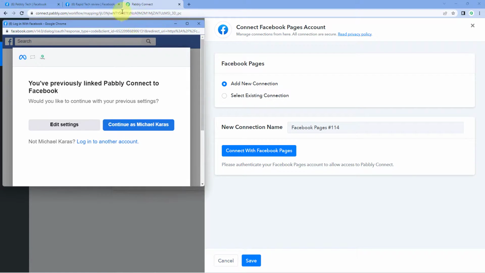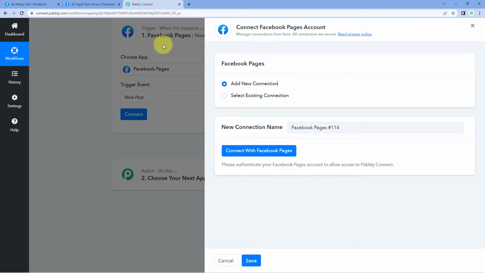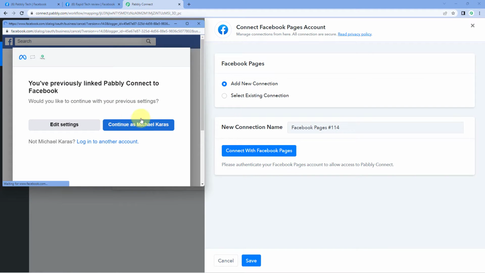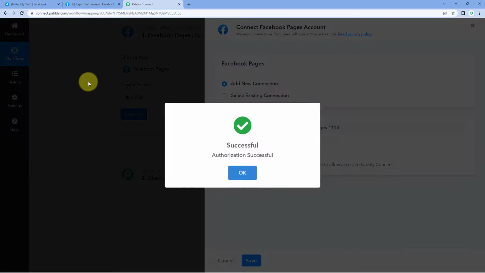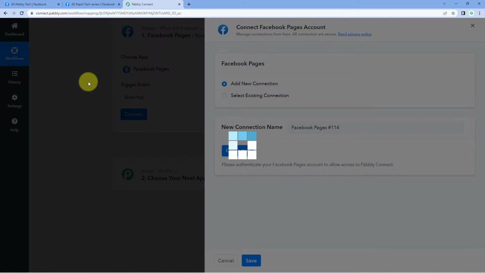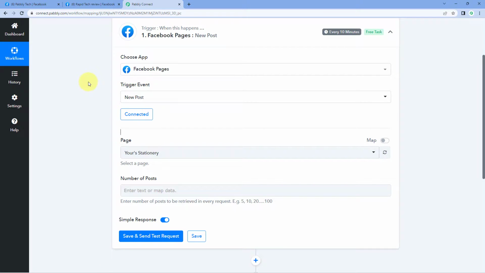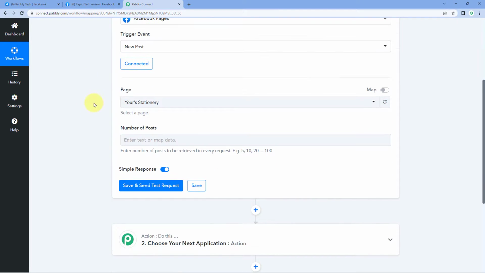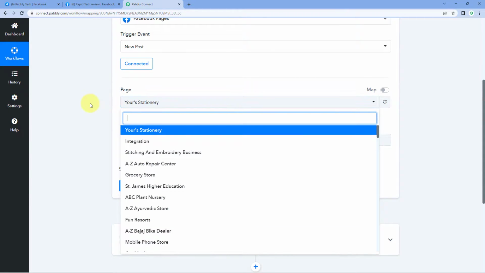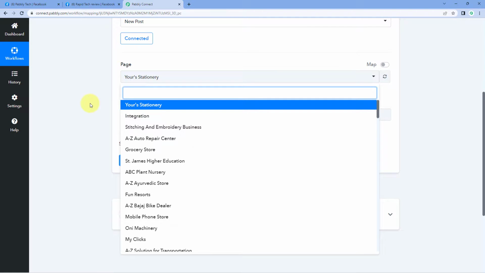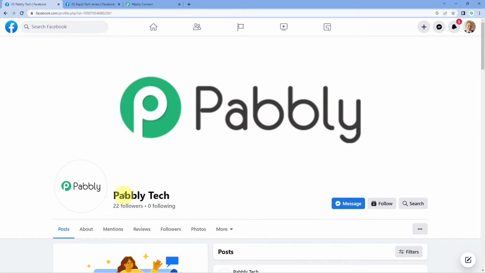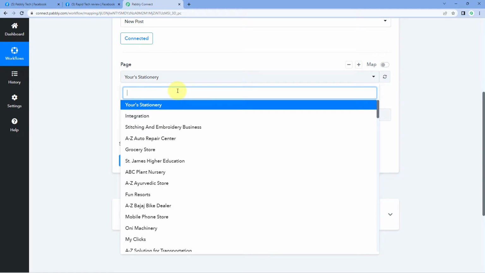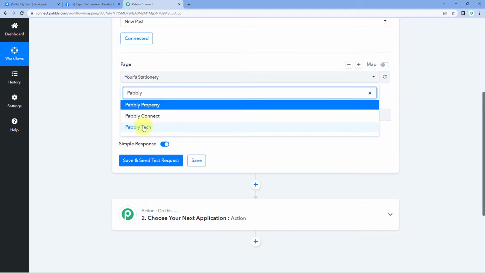Now you can see that because I have already logged into my Facebook account in my browser, Pabbly Connect has detected the same account. We just have to click on continue and then we can see that our Facebook account gets connected with Pabbly Connect. After making this connection, the first thing it asks us is the page, from which page we want to get the new post details. In the drop down below, you can see a list of all the Facebook pages associated with your Facebook account. Here you have to select your Facebook page. The Facebook page on which we will be working right now is named Pabbly Tech, so we are going to select the same page in the drop down.